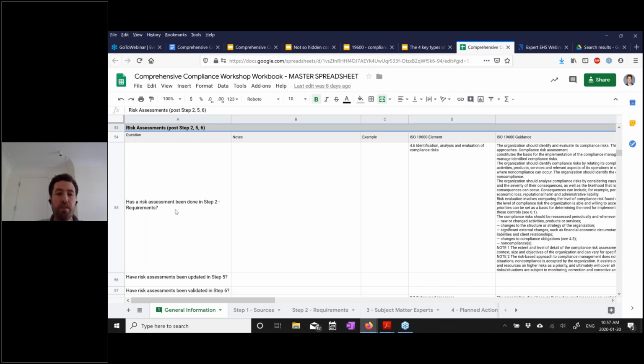So risk assessment, I think what we're going to do is I'm going to go through steps 1 to 7. The risk assessment here we'll come back to, but risk assessment is tied to steps 2, 5, and 6 of the plan. So I don't want to talk about that right now.